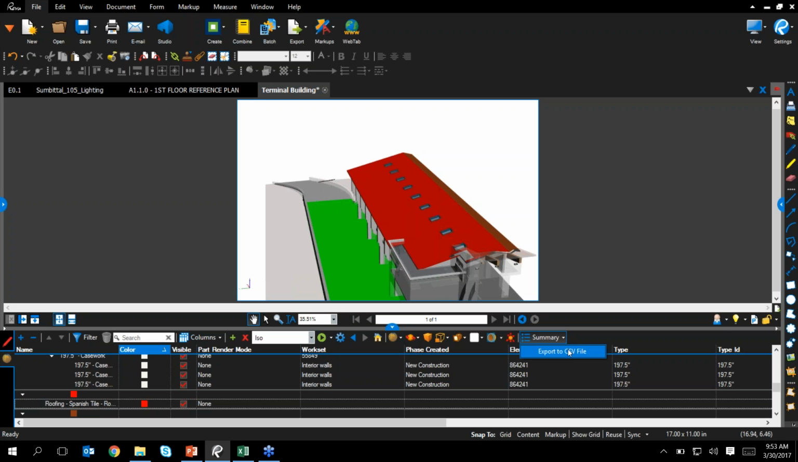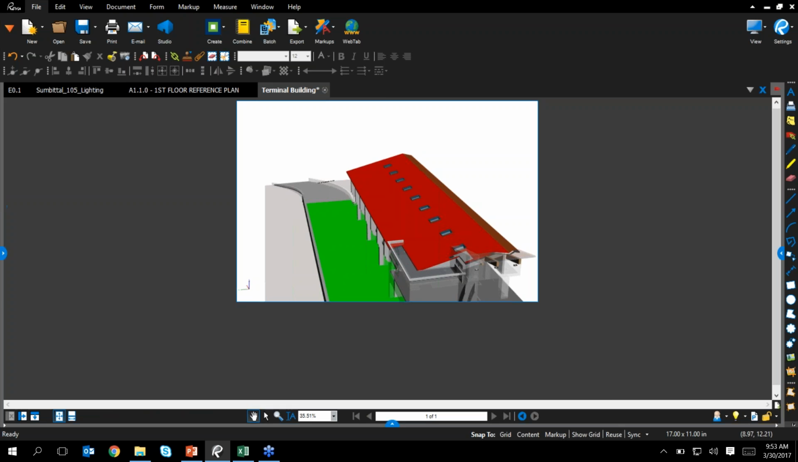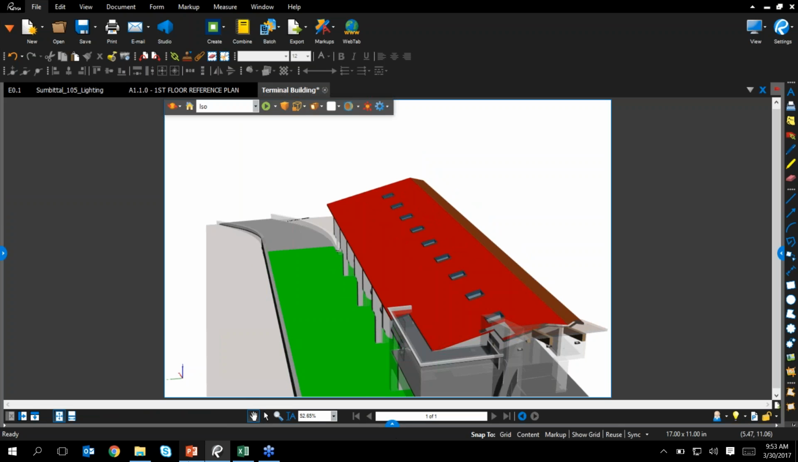So that's pretty much it. That is all the new stuff in Revu 2017. So hopefully you enjoyed going through the new stuff and you're as excited about the new version as I am.